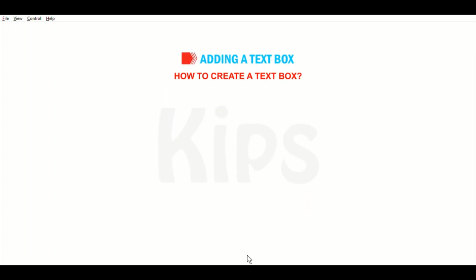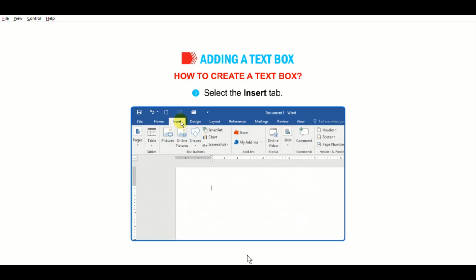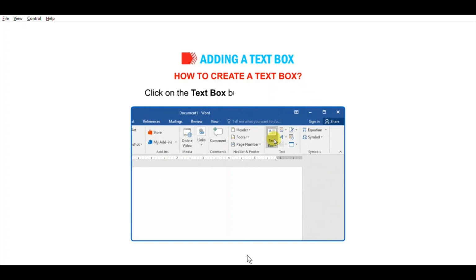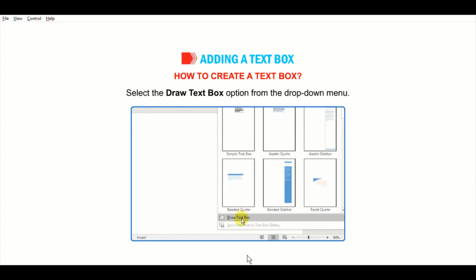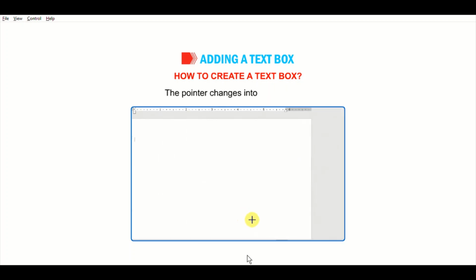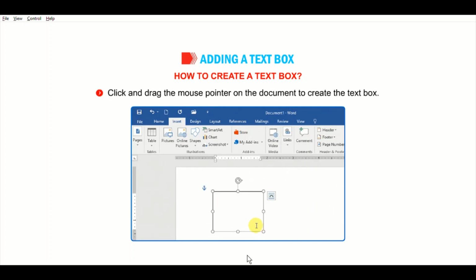Now let us find out how to create a text box. Select the Insert tab. Click on the Text Box button in the Text group. Select the Draw Text Box option from the drop-down menu. The pointer changes into a cross symbol. Click and drag the mouse pointer on the document to create the text box.